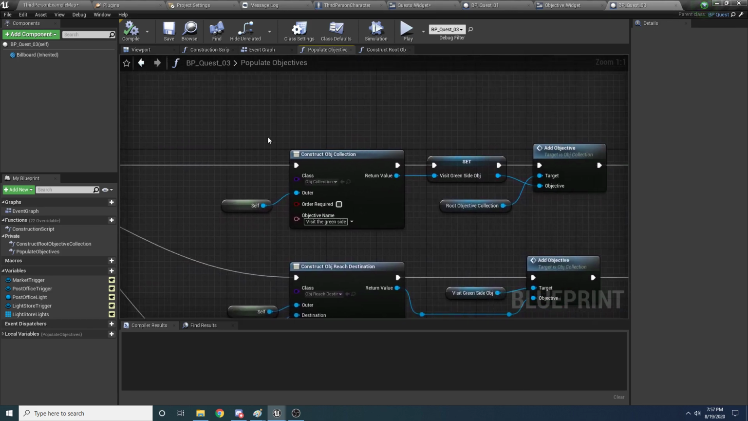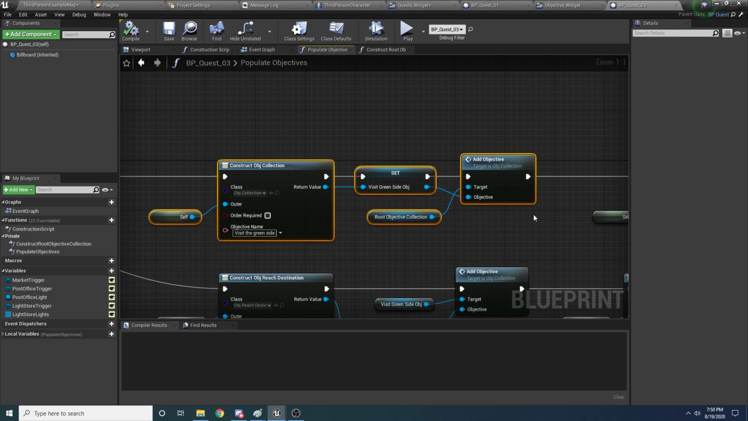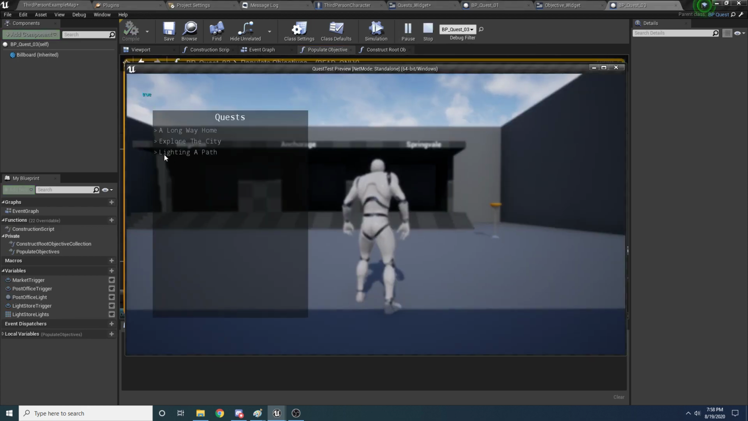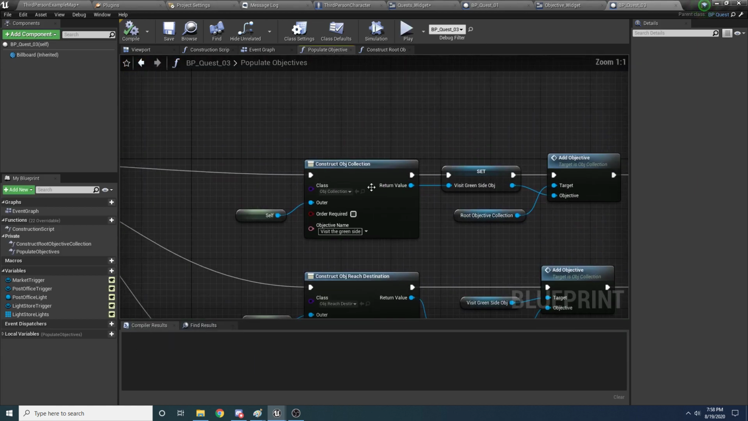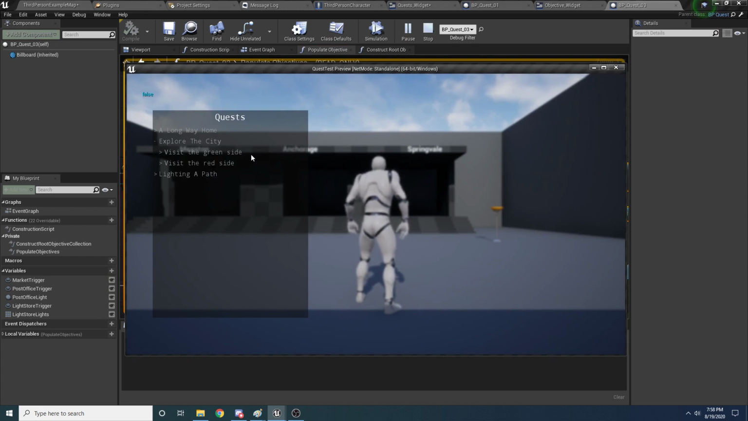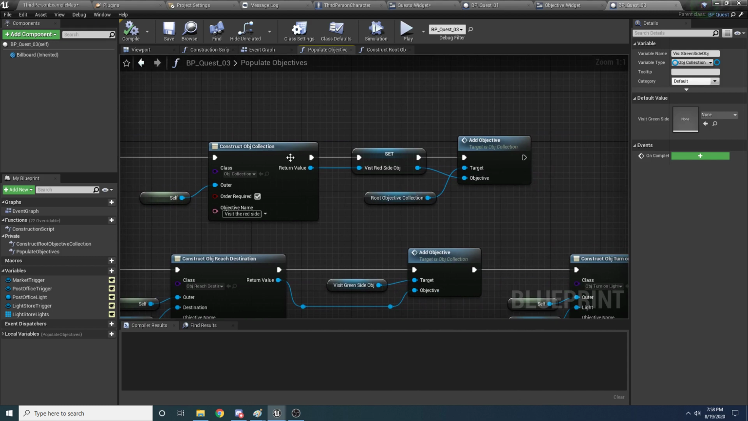So all we're doing is we're saying, okay, we're going to construct the visit the green side and add that to the root. And then we're going to construct the visit the red side and add that to the root. So all that's done so far is constructed visit the green side and visit the red side. And you'll notice that when I construct these, I'm constructing them as object collections, right? I have object collection selected here. And I'm doing that because if you see this over here, visit the green side, it's not just an objective, it's a collection of objectives. So if you want to have objectives inside of objectives inside of objectives, whenever you want to do that, you would just need to make the uppermost one an objective collection. And so I'm saving that as visit the green side objective and visit the red side objective.